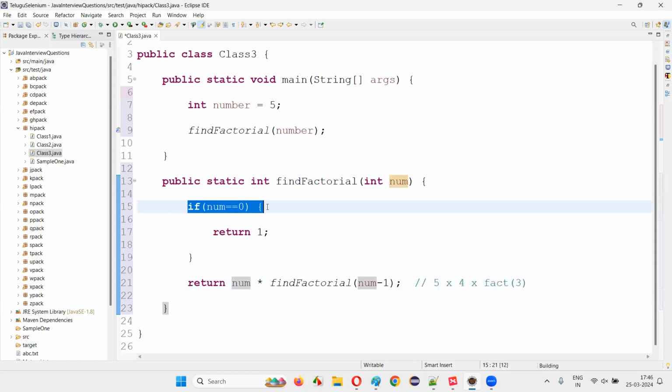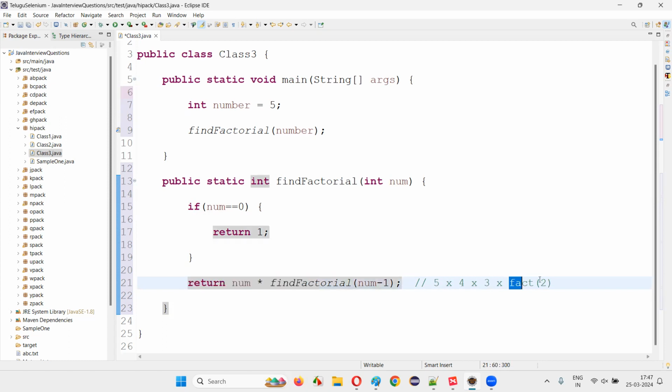And here 3 is equal to 0 is false again. Here return number into 3 came, right? In this place, for fact of 3, what is being written? 3 into fact of 2 is being written. This part is written when you call this. The return value of this function is number into 3 into fact of 2.